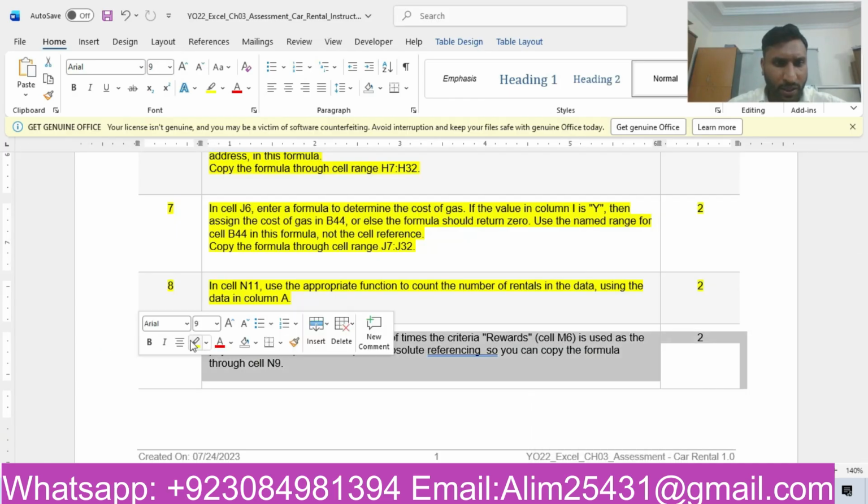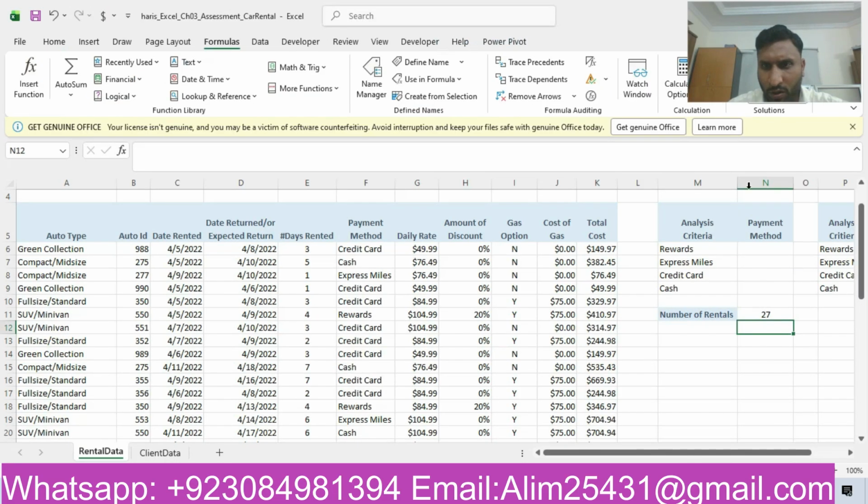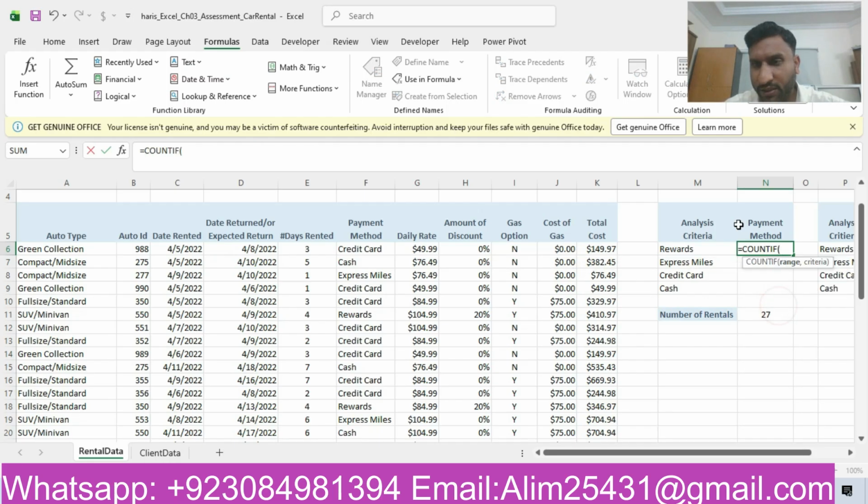In our step number 9, what is he asking? In the cell N6, determine the total number of times the criteria rewards is used in the payment method, F6 to F36. Use the absolute reference, so you can copy the formula downside to the cell N9. So we will use here the COUNTIF function.